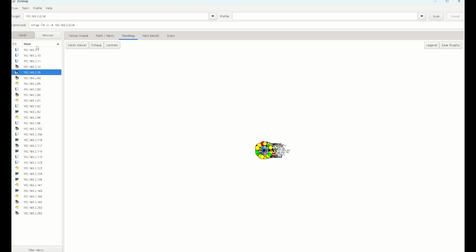Now this is really neat. This is what I like. This shows the topology of the entire network that I just scanned. And this is what's really important to me. So, I have to scroll in a million times.